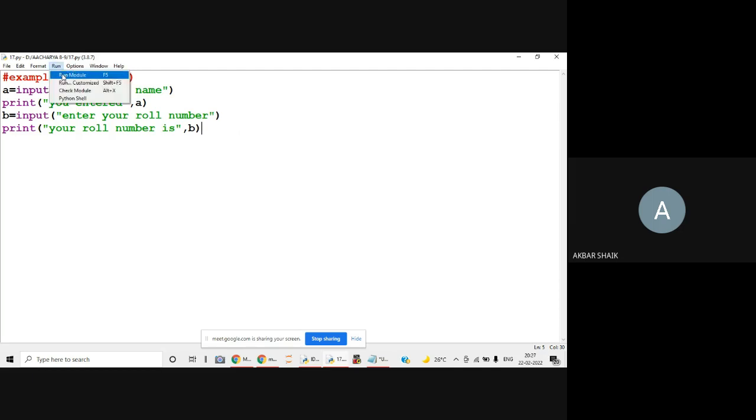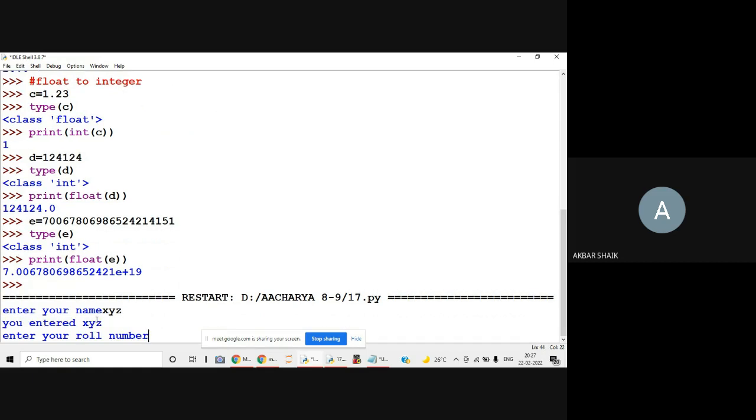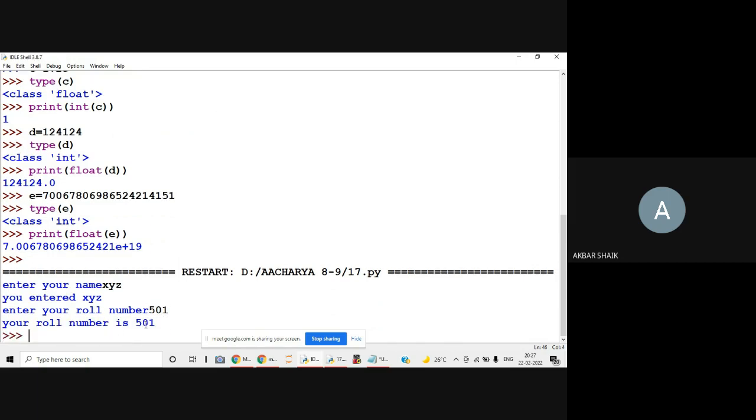Run module. It is asking enter your name. I am giving XYZ. This is input. Immediately it is displayed: You entered XYZ. And there is one more input, it is expecting enter your roll number. For example, I am giving some roll number, 501. So your roll number is 501. The black colored one is nothing but input. The black colored XYZ is input given by me, and here also the black colored 501 is the input given by me.